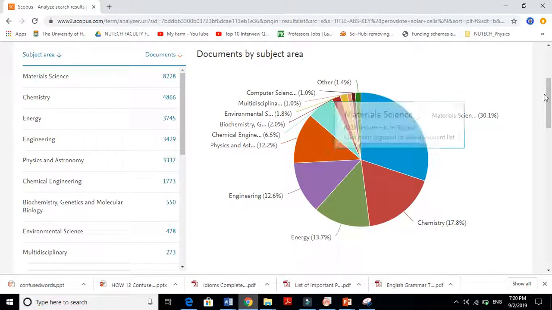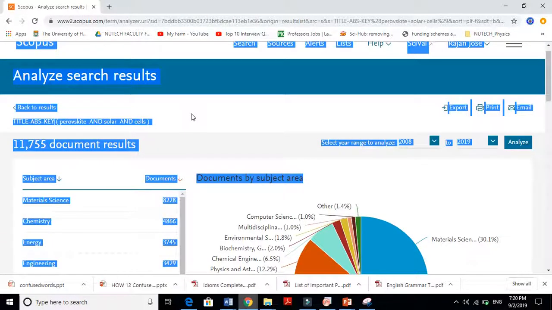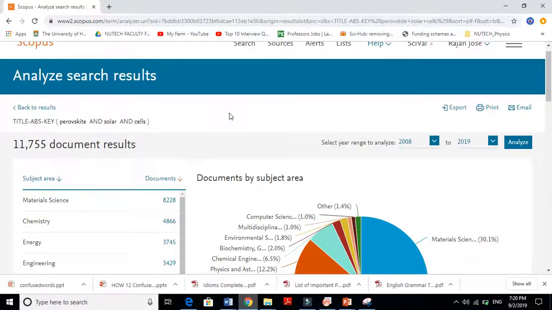This was all about today's video, how you can analyze data and how you can analyze the results, how you get as much information as you can from Scopus.